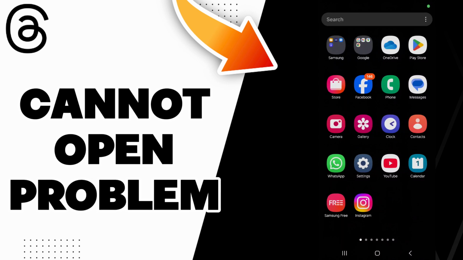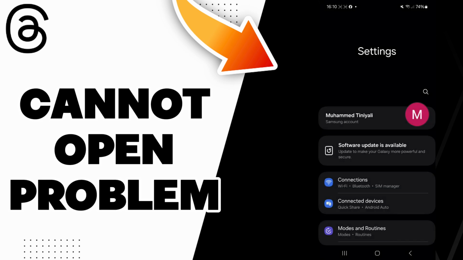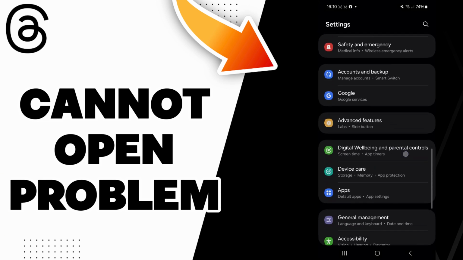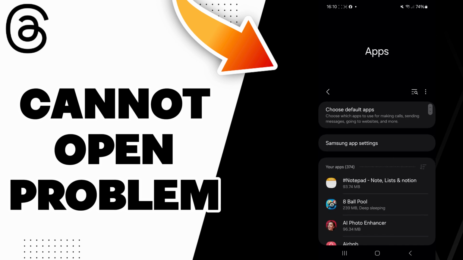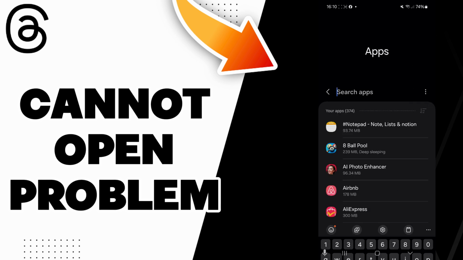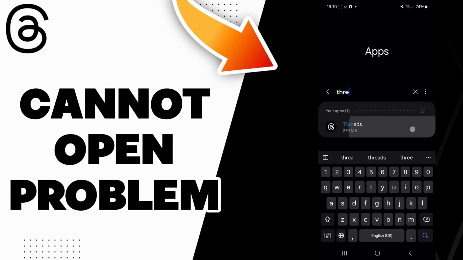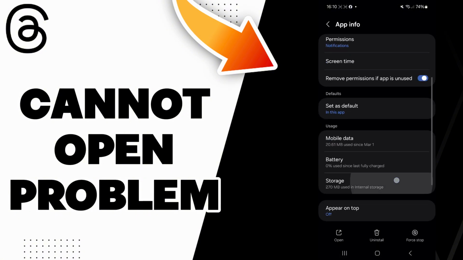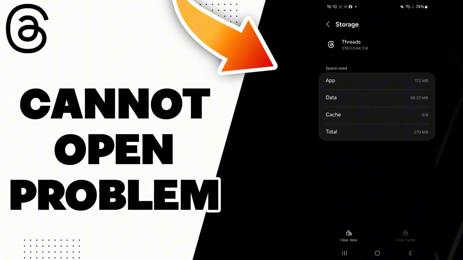Hello guys, in today's video I will be showing you how to fix the Threads cannot open problem. So the answer is easy. Just go to the settings, then scroll down to the apps section, and then go to the search and search Threads, and then go to the storage, and here you will find this clear cache option. Click on it.